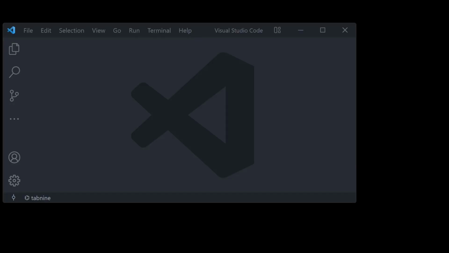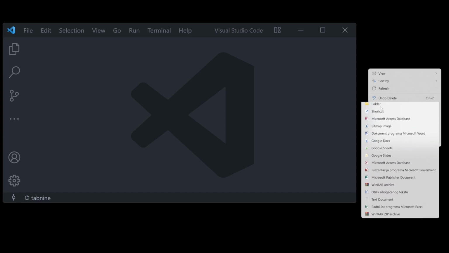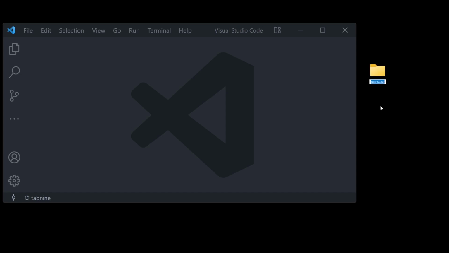Let's go ahead and start creating our great NFT marketplace. We can start by creating an empty folder on our desktop. I'm going to call it JSM_NFT_marketplace. Feel free to use your own name right there.